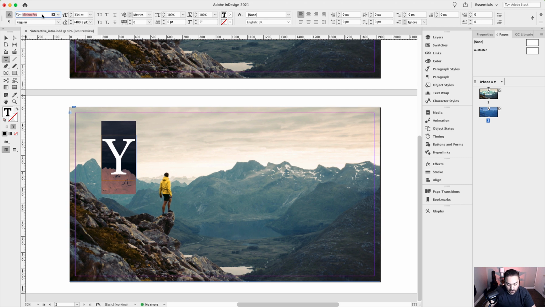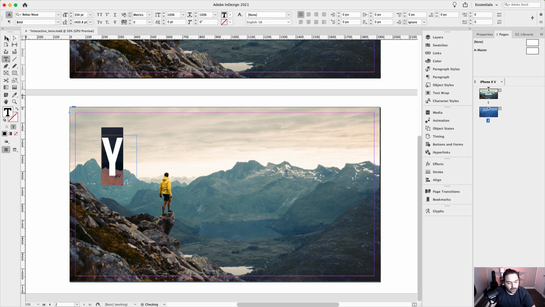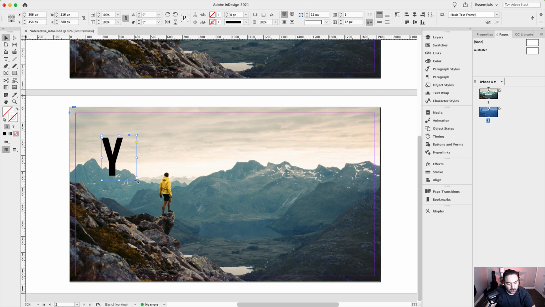And let's make it Babas new, bold. I guess I should have created a style guide from this so I didn't have to keep doing it. Let's make it a little bit bigger. So something like that is good. There's the Y. And so let's just make it an even 200 pixels, okay?